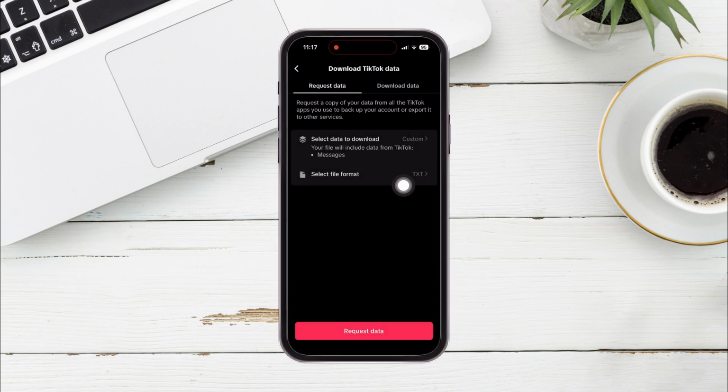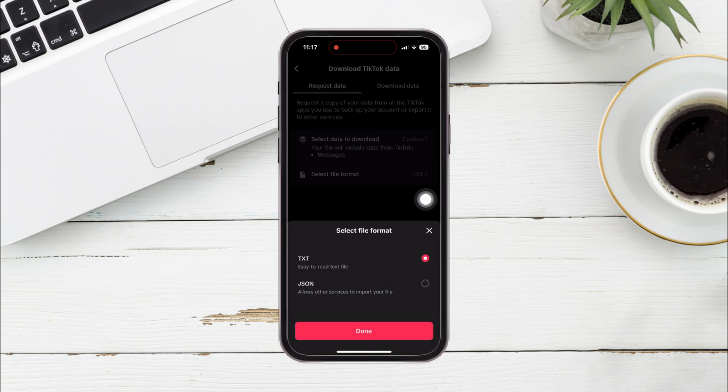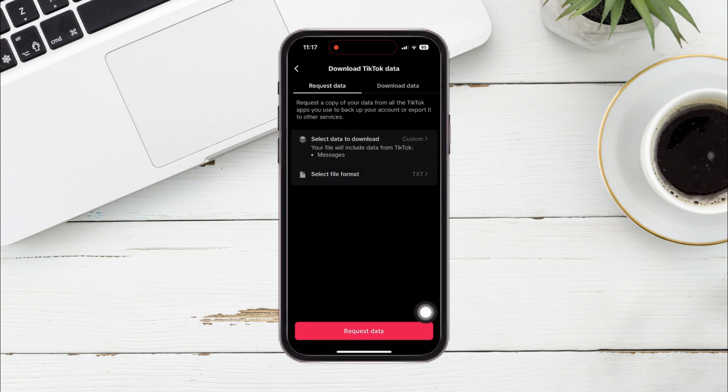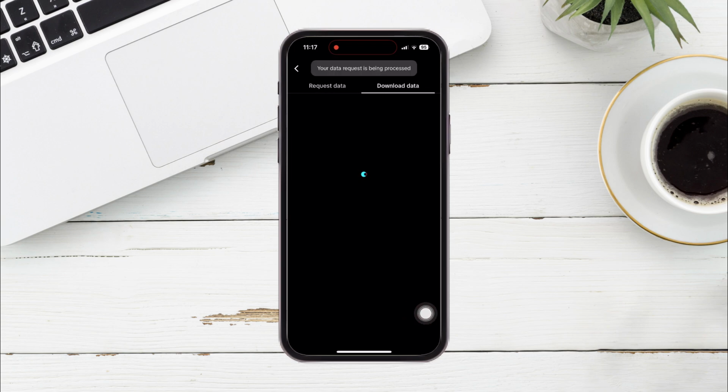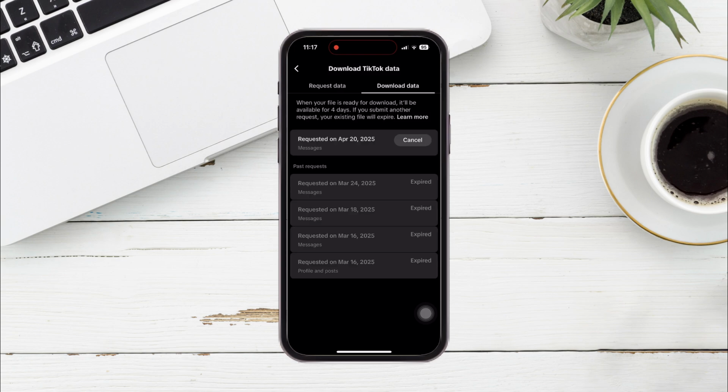Then, tap on Select File Format. Here, you can choose the file format you want to download the data in. After selecting, tap on Done. Now tap on Request Data to request a copy of your data. Once your file is ready for download, you will find it in the Download Data section as shown. And that's it. You can now easily recover deleted TikTok messages.